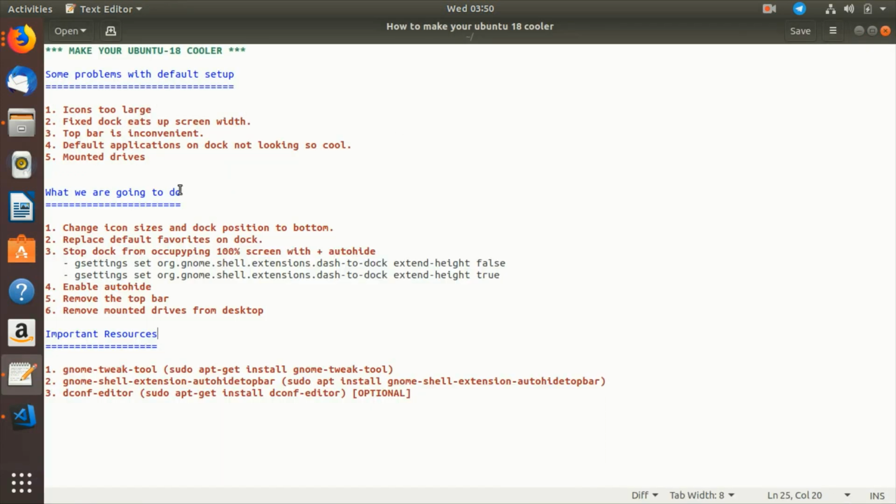And the fourth problem is the default applications on the dock are not really nice. In my opinion, most people don't use Thunderbird that much, Ubuntu Software Center, LibreOffice, and these apps should be replaced with the more beautiful apps that you use every day.